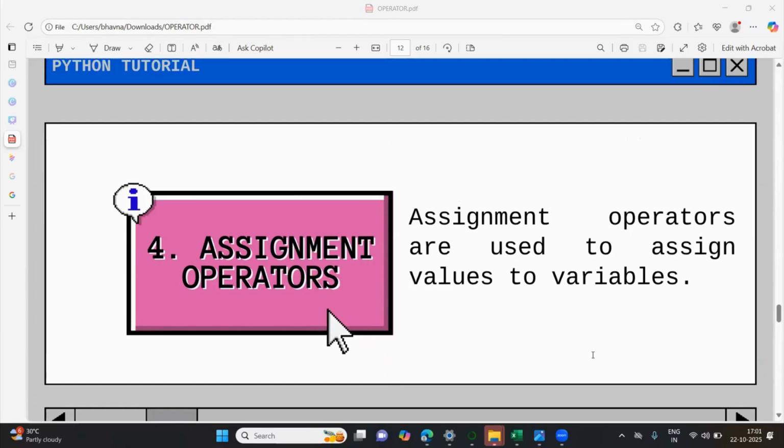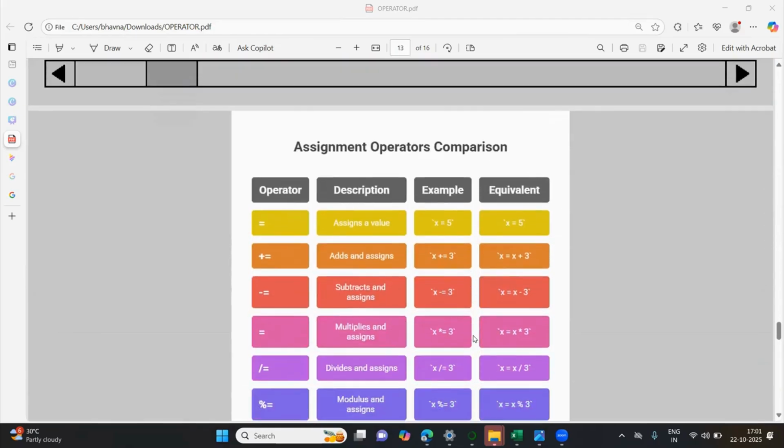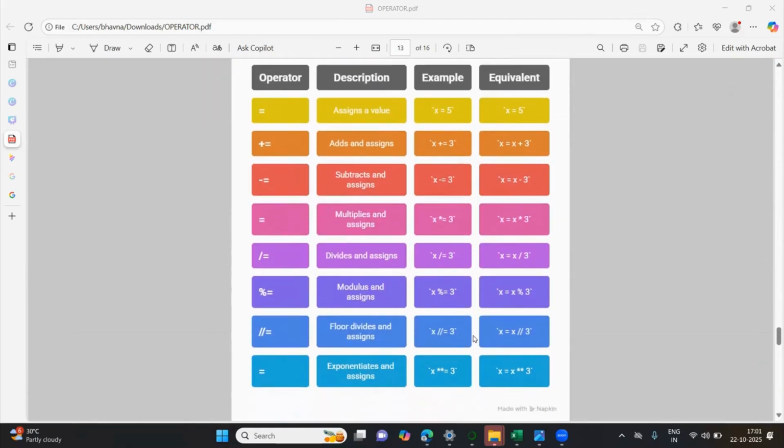Then we have assignment operators. Assignment operators are used to assign values to variables. Okay, so how does it work? Let's see an example of assignment. The assignment operator is equal to, which means assign a value: x is equal to 5. So here variable x has been assigned the value 5. Then addition is equal to adds and assigns, which means if it is written x plus is equal to 3, that means x is equal to x plus 3.